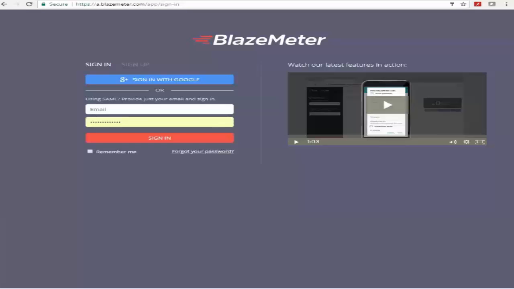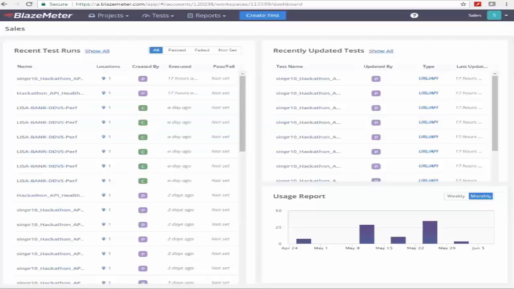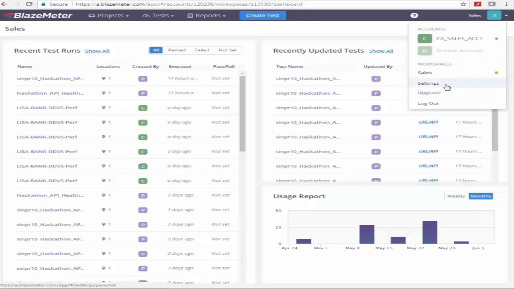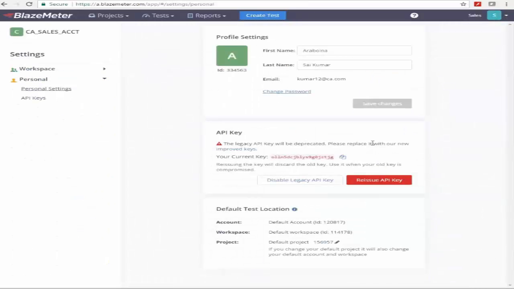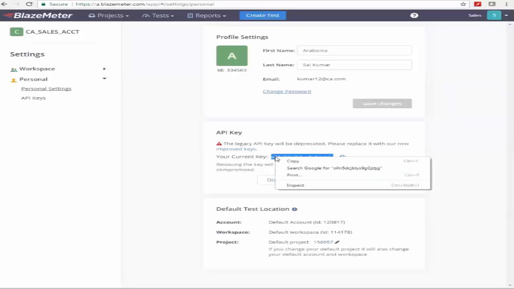To do this, let's first log in to the BlazeMeter application. Now, before running the JMeter test through API, I must first identify the API key related to my account. So I'm just going to get into my account settings and take a note of this API key that you can see here.